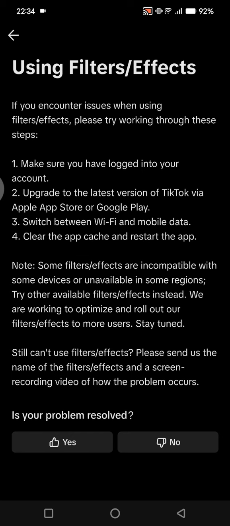You need to log in, and if your TikTok is not on the latest version, you need to update it first on Google Play Store or App Store. You can also switch the internet connection between Wi-Fi and mobile data, and you can try to clear the app cache and restart the app.